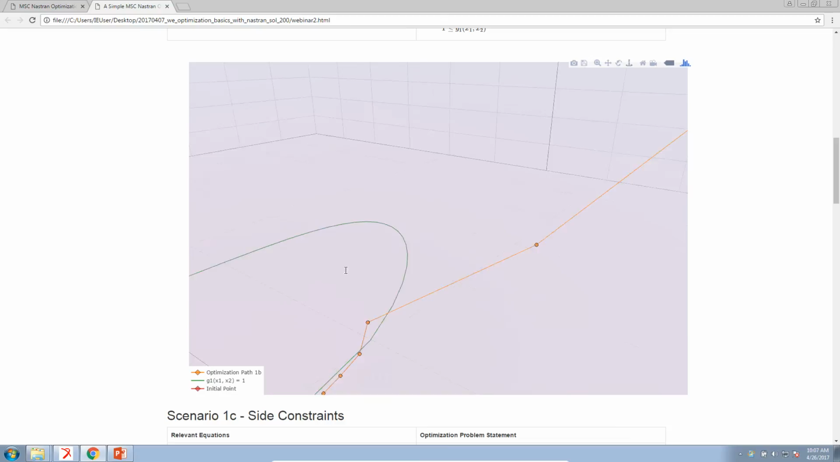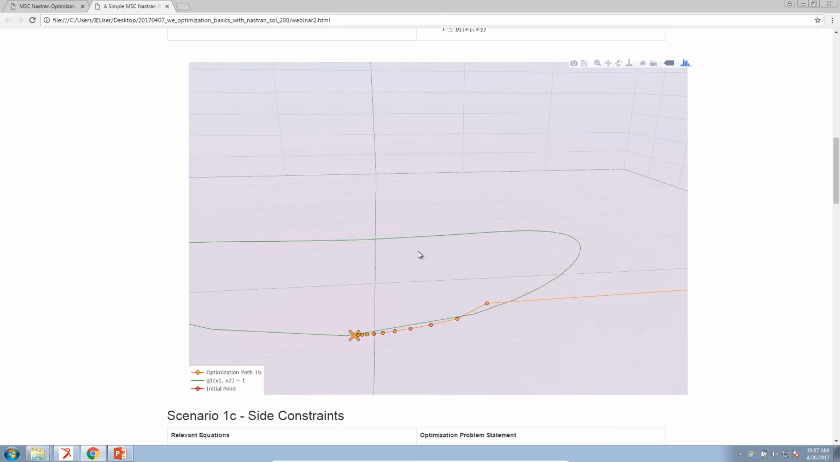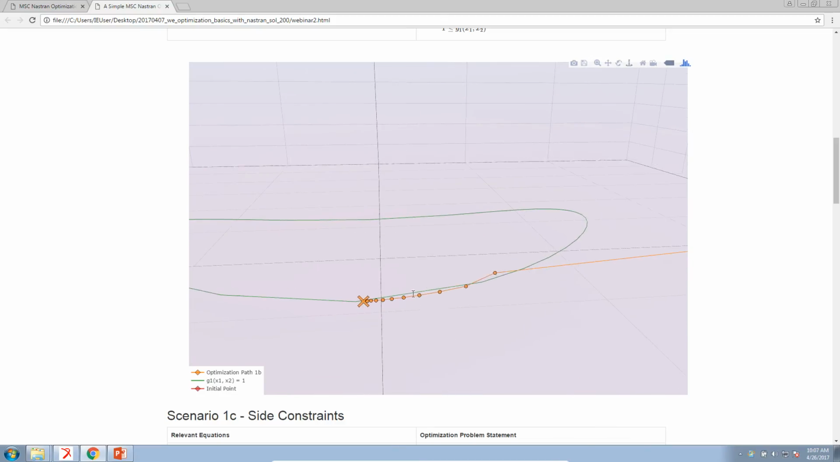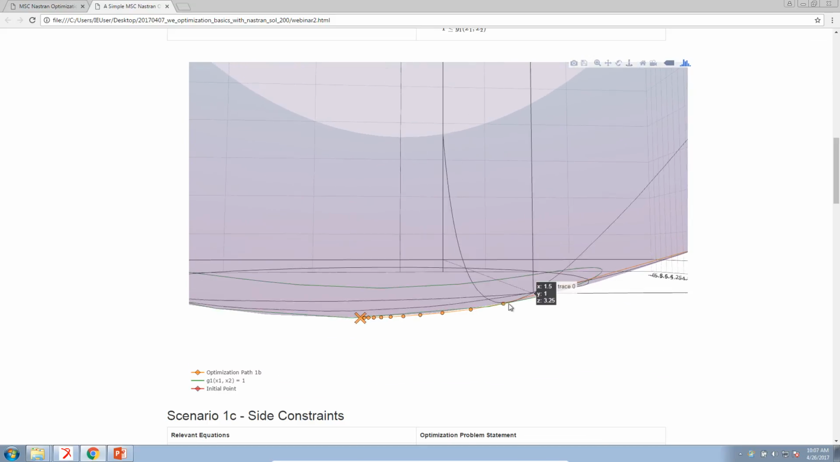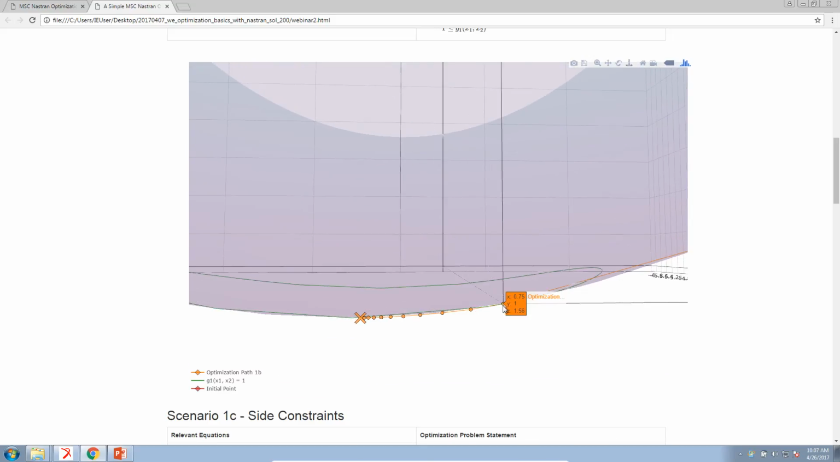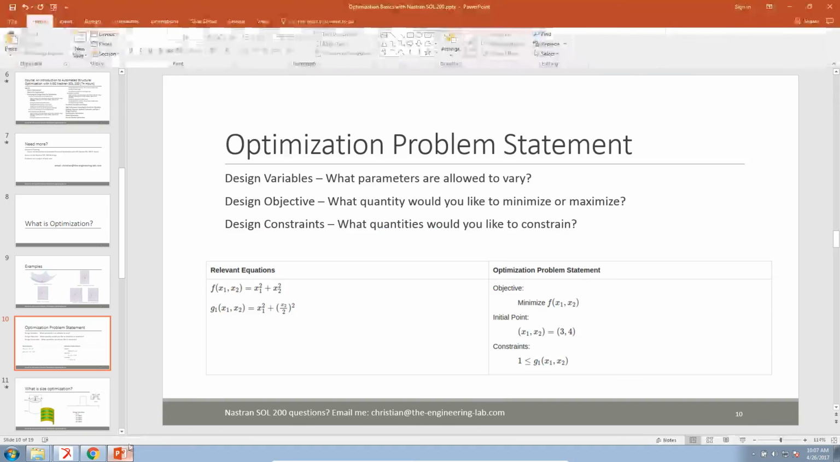And here, let me rotate the model and show you why it continues to move down the constraint. If you notice that when it first hit the constraint here, there was still opportunity to further minimize the objective function f. And that's exactly what it did, ultimately leading to the minimum at 1, 0.05 with an f value of 1.01. So again, this is what optimization is.